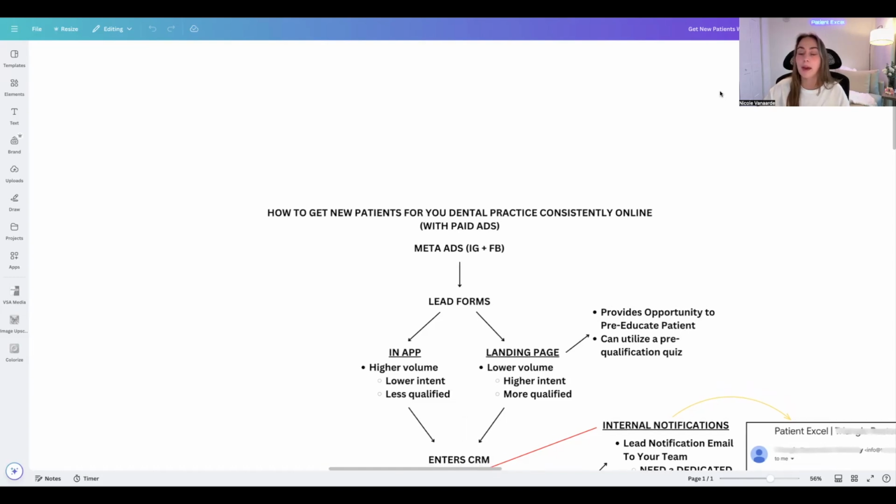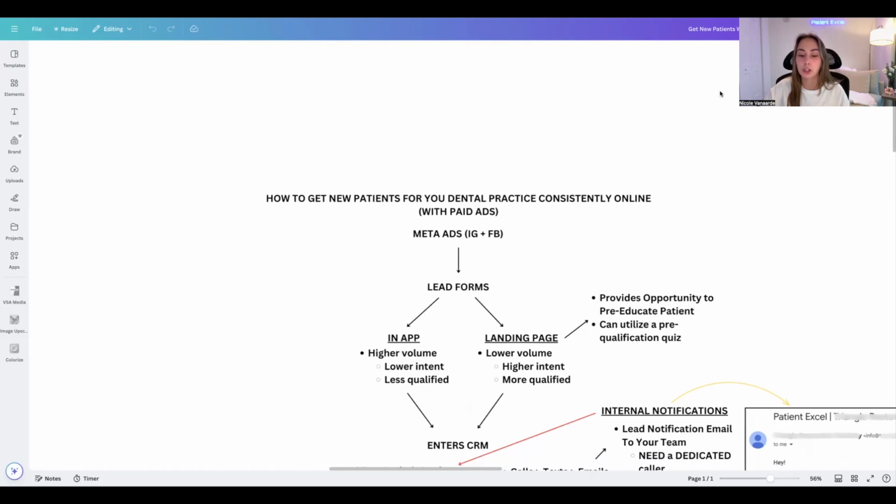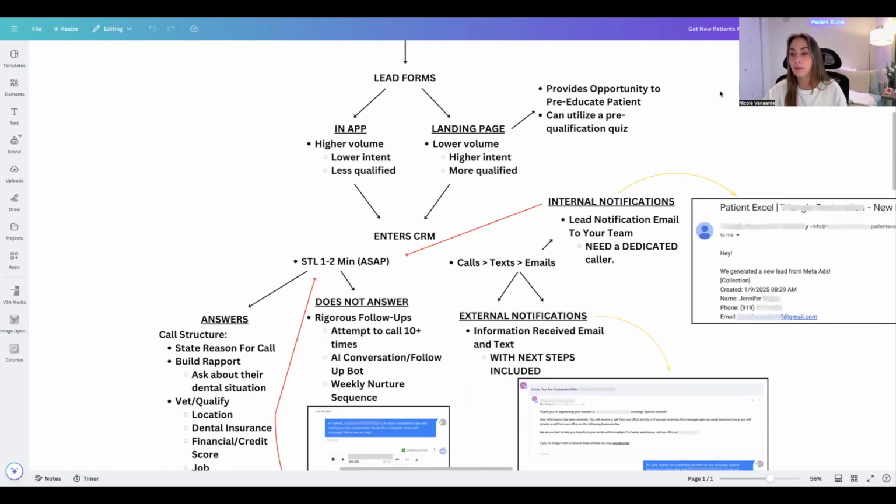Now, you want to set it up so that after the lead has entered their information, they populate into your CRM. And it's really crucial to have one of these set up so that you can track your lead status, as well as have a place that you can actually communicate and contact the leads. You can set up all your different systems and automations so that you can have everything organized and dialed in.